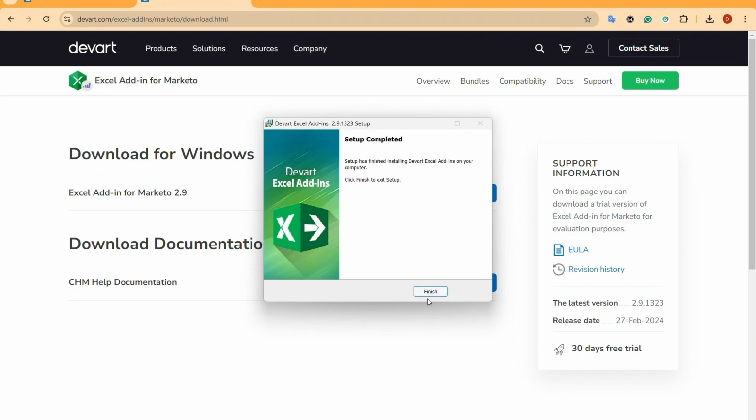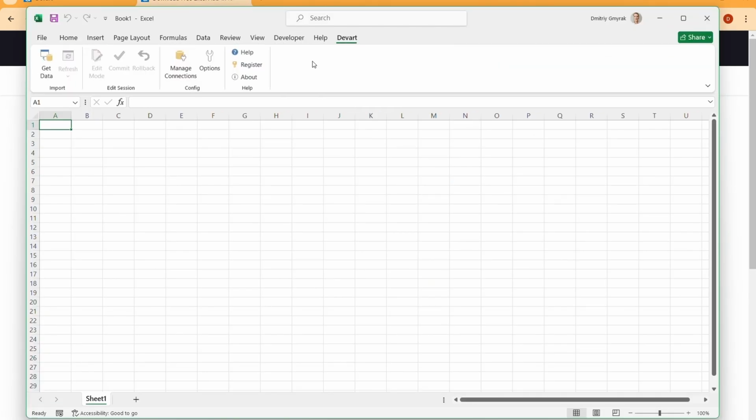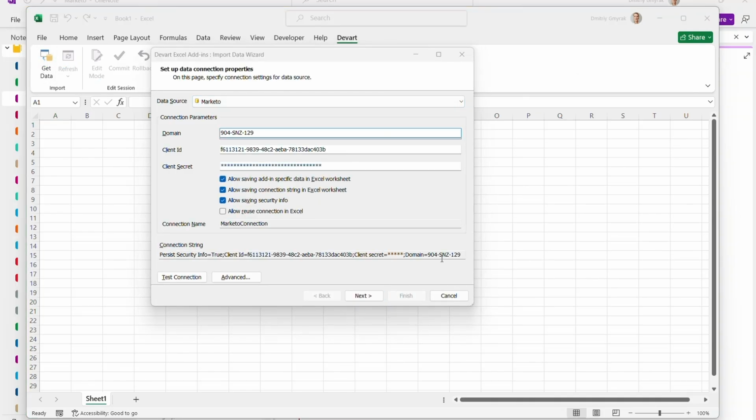Once the installation is complete, you should open Excel. Click on the Devart tab and select Get Data to set up your data connection. You must enter your domain, client ID, and client secret from your Marketo account. Make sure to test the connection to ensure everything is configured correctly.